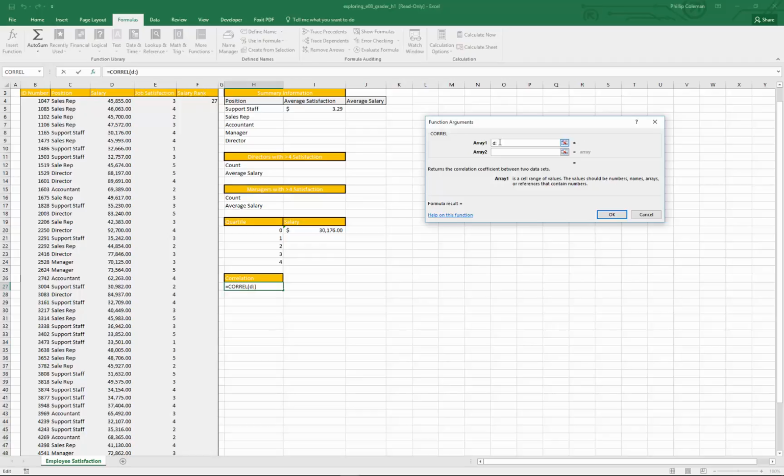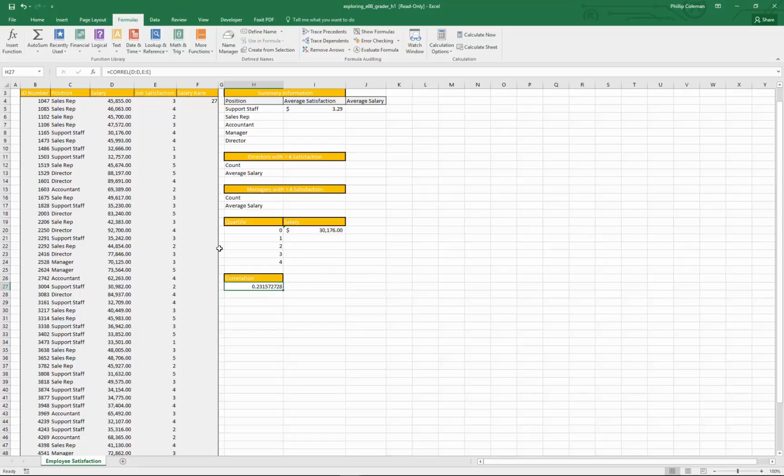So we can do D to D, and we can do E to E on here, and we have a correlation of 0.2, which means that these are minimally correlated right now. So what it's saying is that as job satisfaction increases, the salary goes up. No, not necessarily so. Or you can correlate it the other way and say that people that make more money are happier. And that's not always the case. So that's a correlation. I hope you understand that.